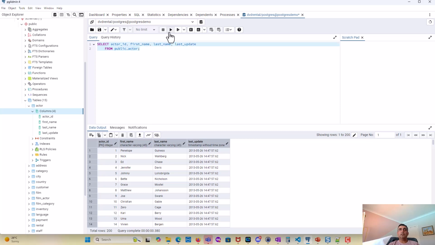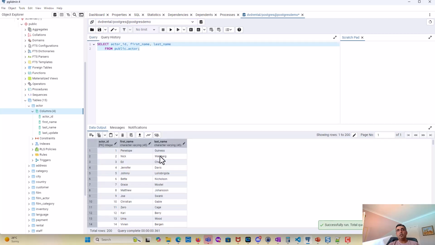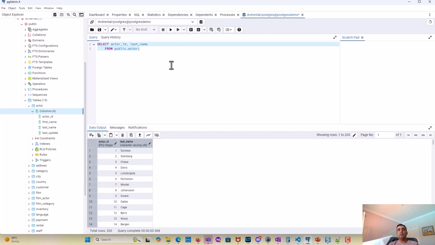Now I'll again select this. Let's say you don't want the last update date, so you can remove that, and then you have to remove the comma after last name also. Then you select this, and it'll get you three columns. Similarly, let's say you didn't want the first name also, you just want the actor ID and the last name. So you just select the columns that you want, and then you can also add first name.